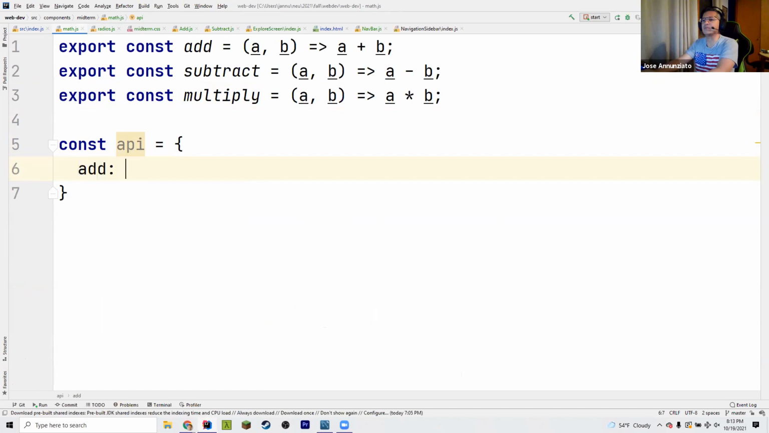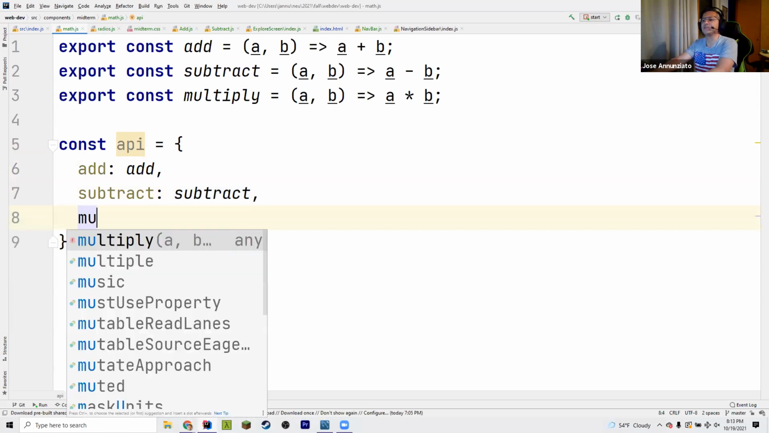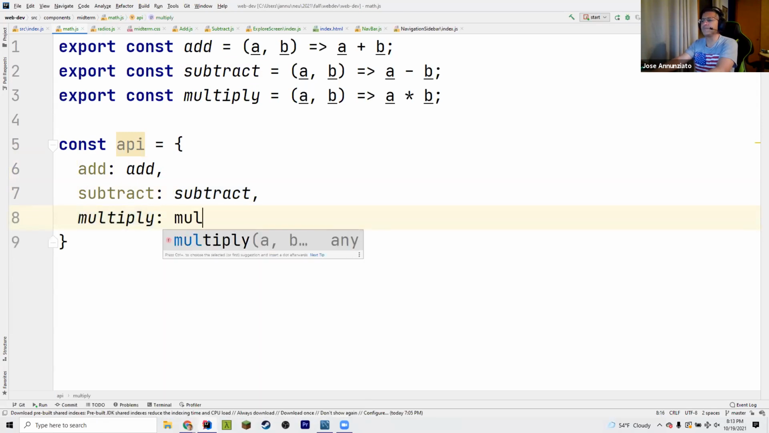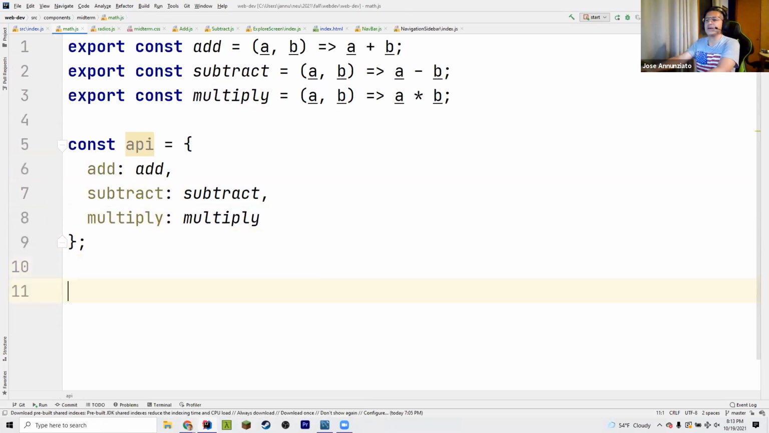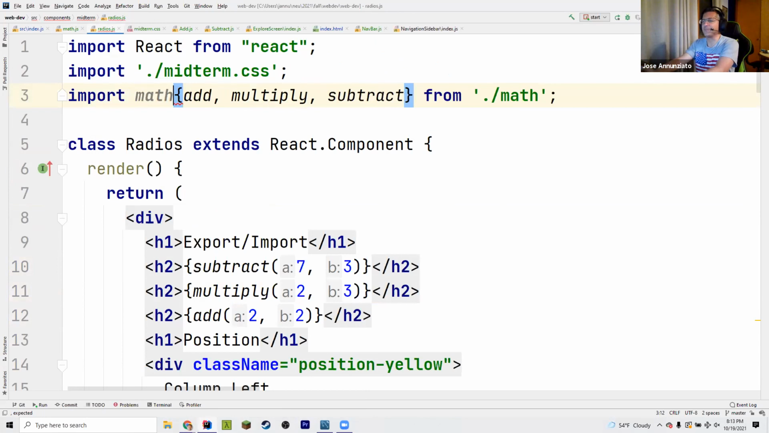And I can add here, subtract, and multiply. So this is an object. It's a map of name value pairs, right? Okay. And then I can export this. I can say export that object, and this will be the default object that I'm exporting, the API. And then I can export that.